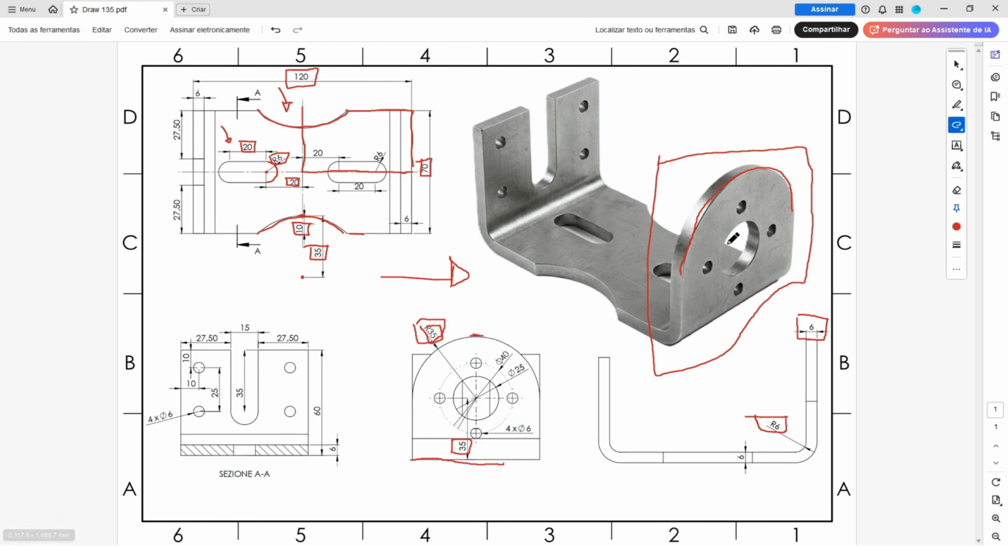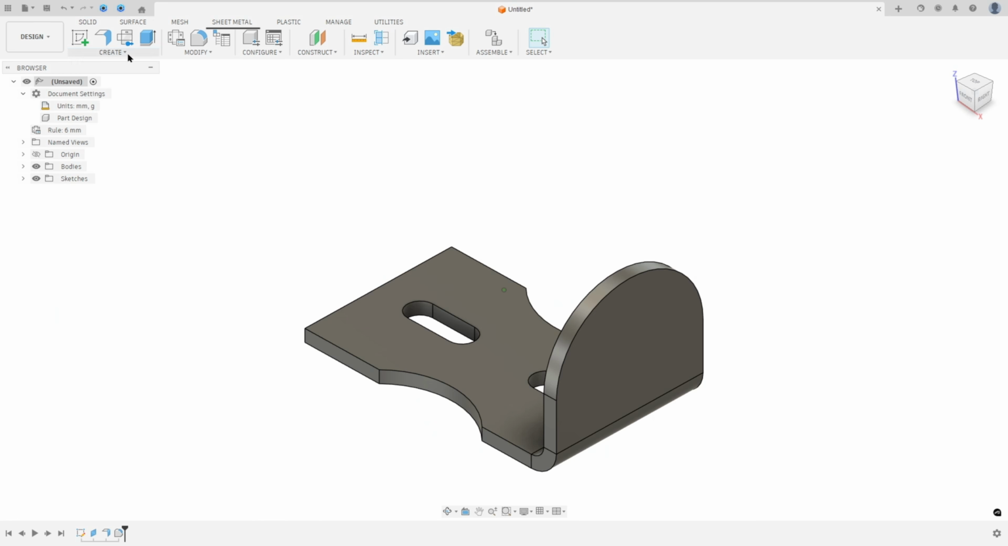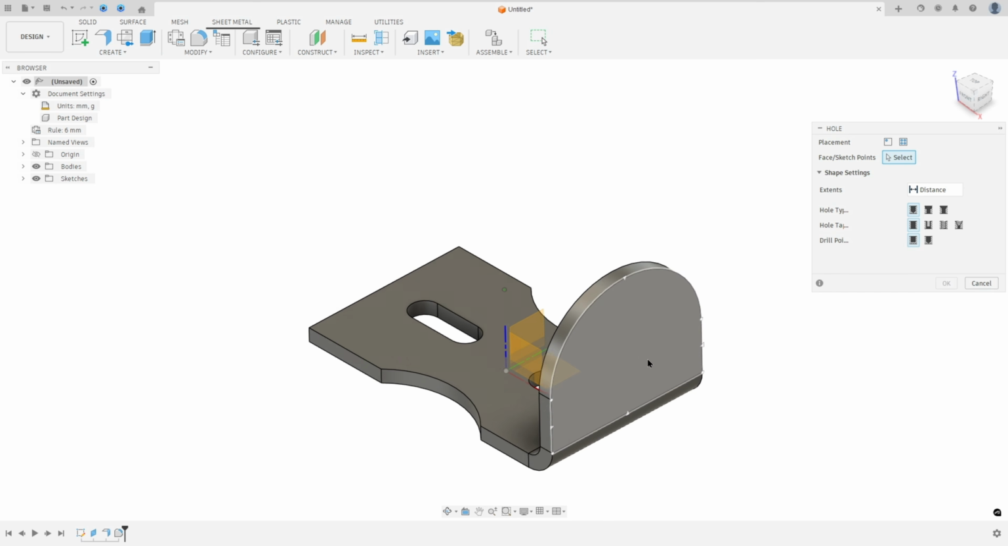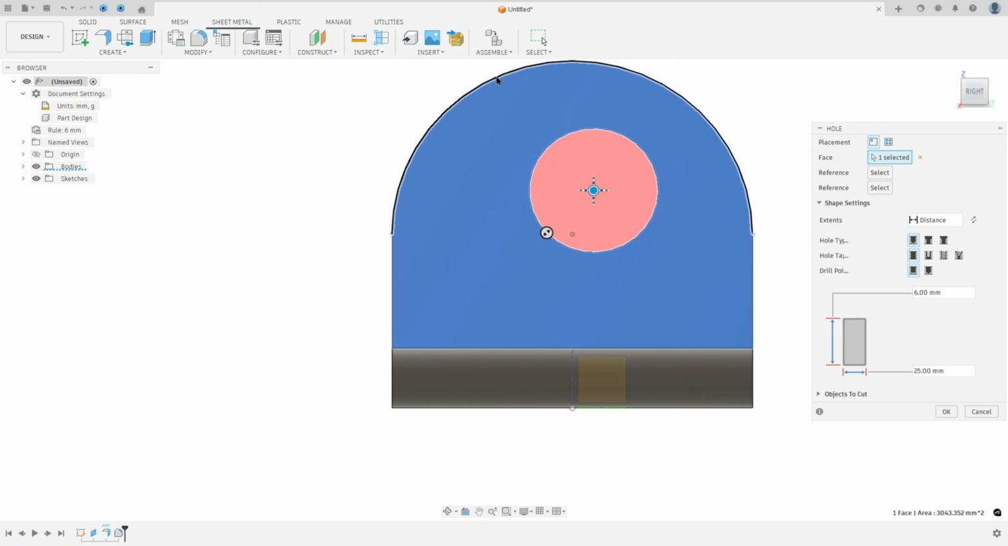And now let's create this hole. So we have the dimension here. This hole is concentric with this arc and the diameter is 25 millimeters. So go to create and select hole, select this face, and for reference, select this arc to make this hole concentric with this arc. And the hole type, simple.